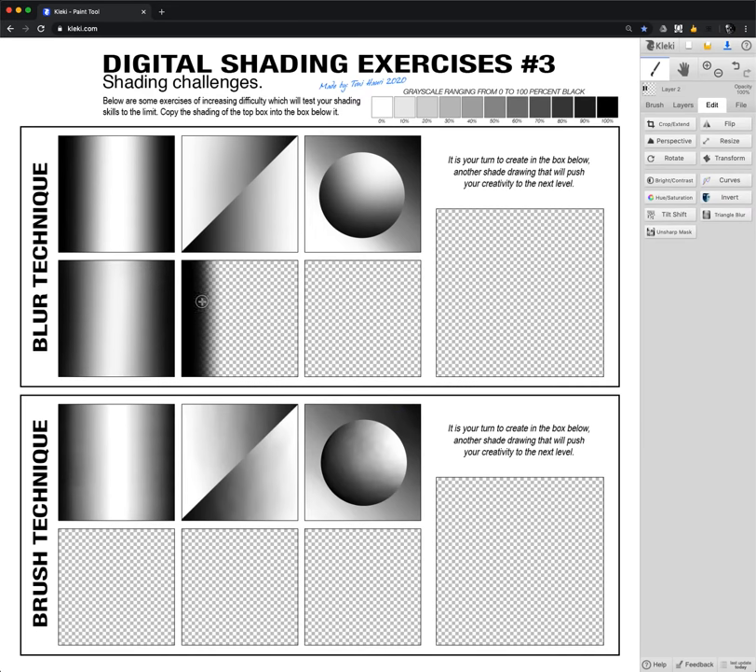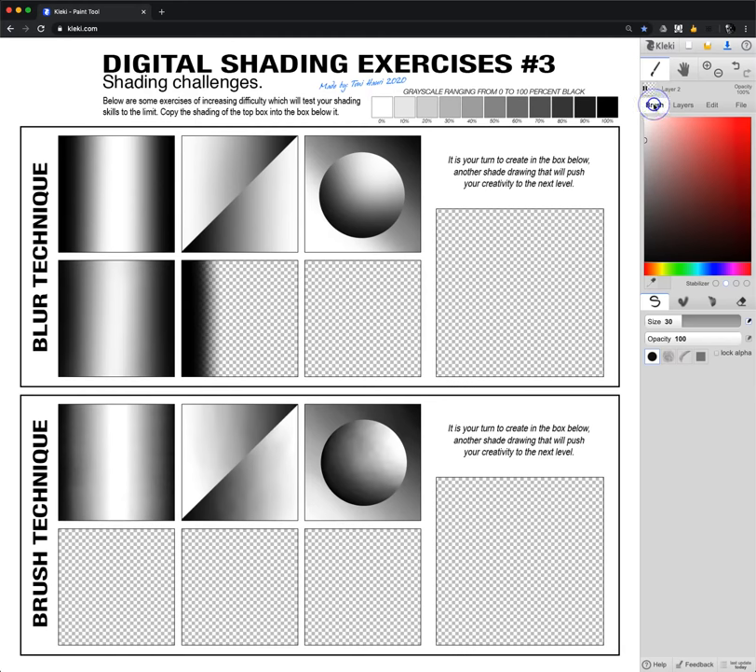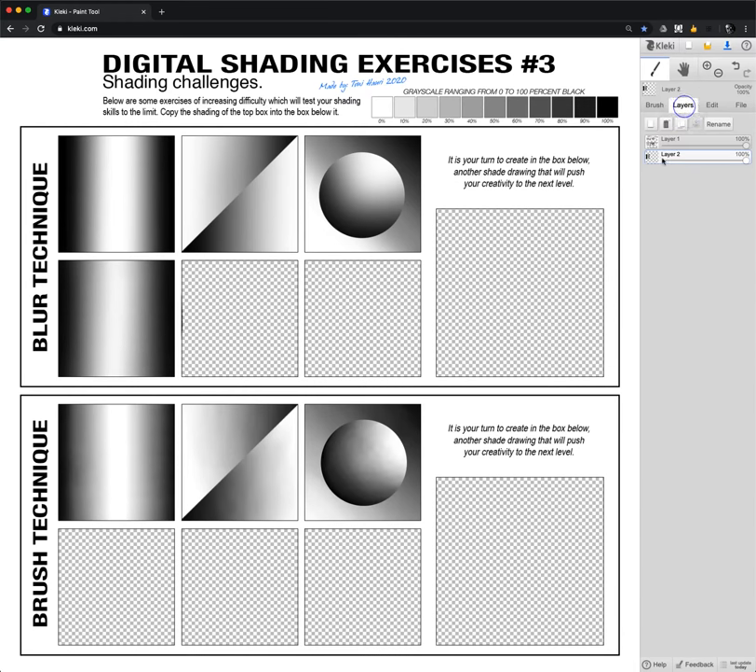Just to get this part fixed, all we need to do is go to brush. Here we pick up the eraser. And all we need to do is erase this part here. I'm gonna make this transparent background. There we go. And it's now all clean. Bingo, you've done the first one.